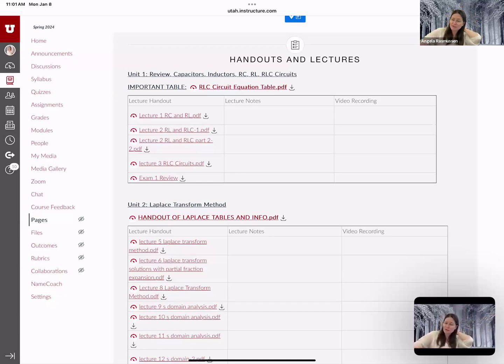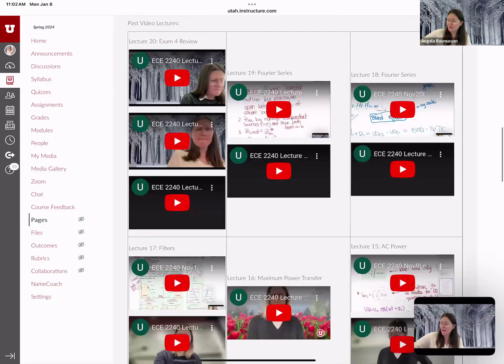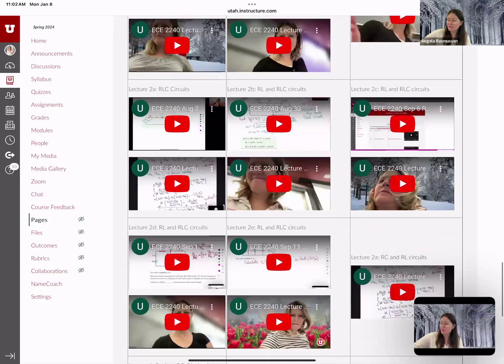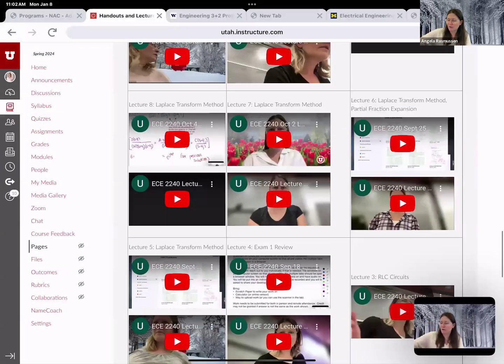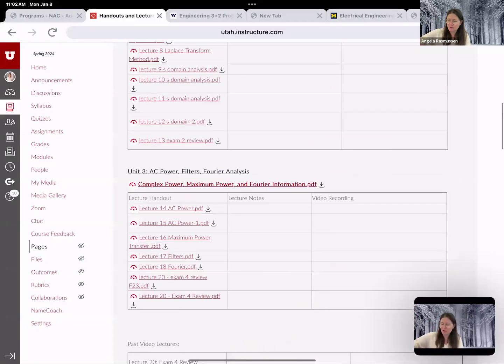Also at the top of this, you can see this equation table. This is going to be really important to use as you're solving the problem, so you're going to want to always have that one really handy. I try and keep these in a location where you're like, okay, this is where all the notes for this unit are located. At the bottom of this are the previous year's lecture materials. So if something happens to the recording and you need this information, you can go back to my previous years and go through those. These are all on the past video lectures.